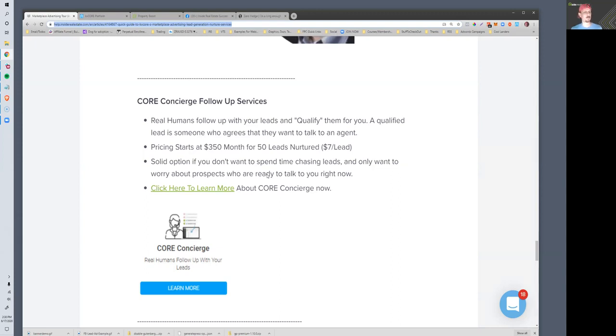And basically the main value proposition here is that if you don't want to spend time chasing leads, or you know you're going to be inconsistent calling people right away, and you only want to worry about the people who are ready to talk to you right now, and let the automation of KV Core do the rest of the work, then this is a good option.